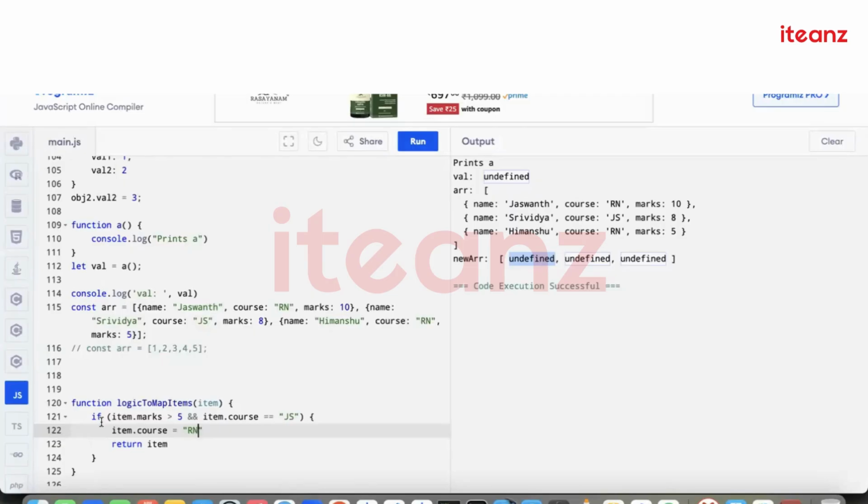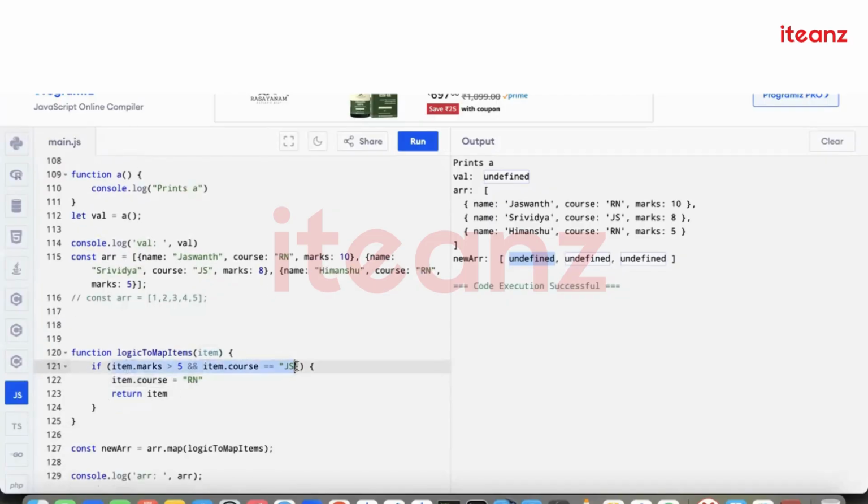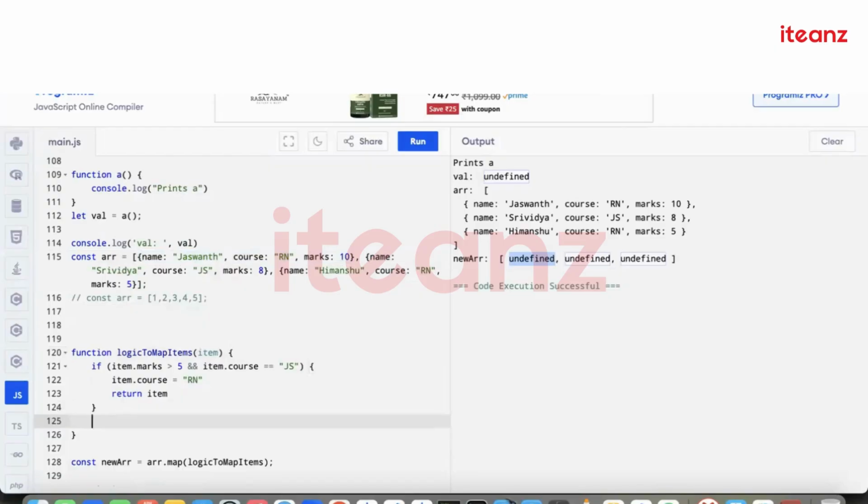Now you have made this condition successfully and changed the value. But what about the other values? For the other items, we want to return them as is, right? Because they don't lie in the condition. So how do we do it? Eventually, just make sure that this function has to return something. Below that. There itself.